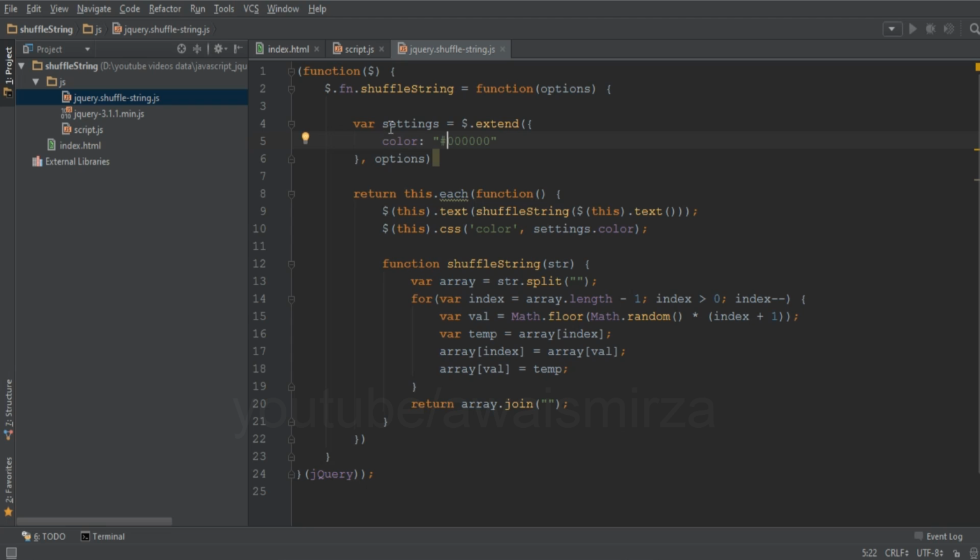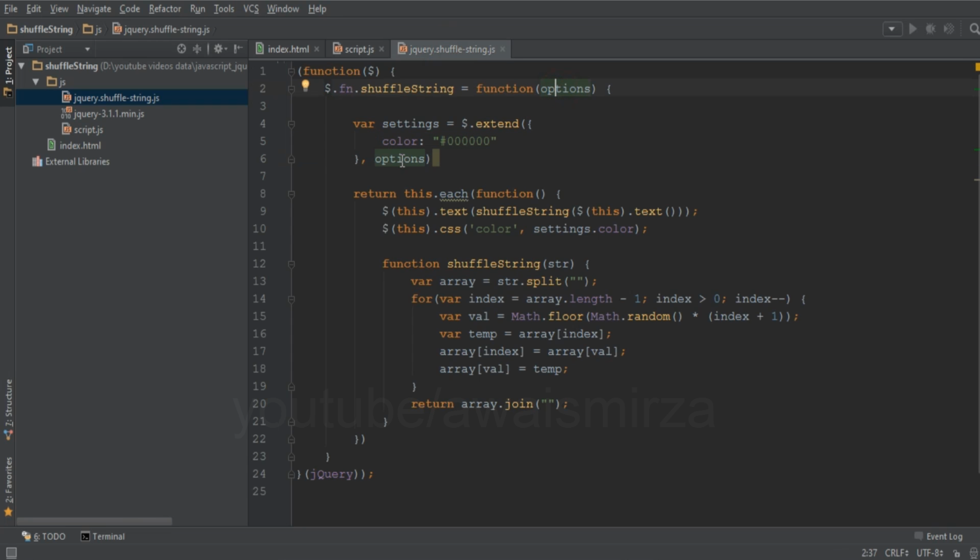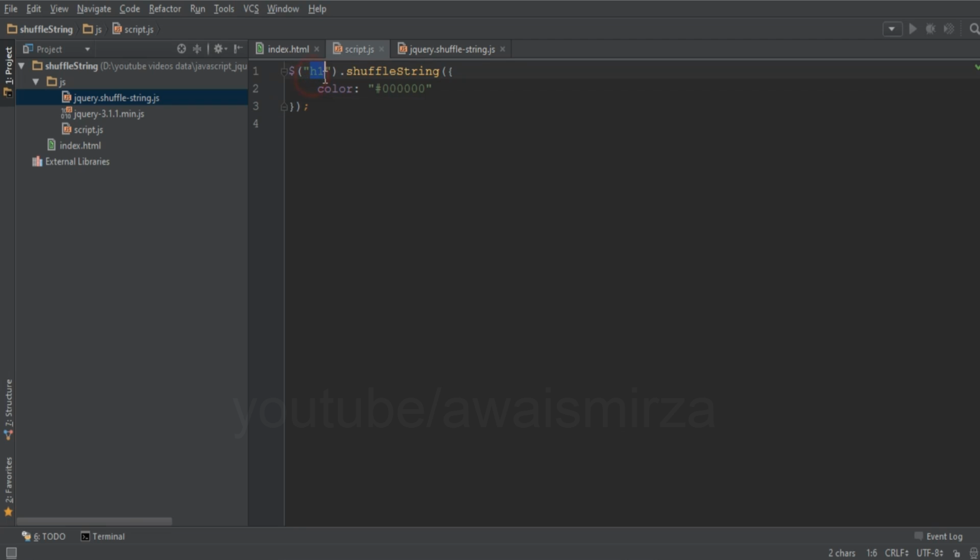So how can we update this color? Okay, I can send out an object right here. That object will be sent to these options, and this option's color value will replace the default color value right here, and that value will be applied in the color property of our h1 element, or any element where we want to use that one. Let me change it a bit.